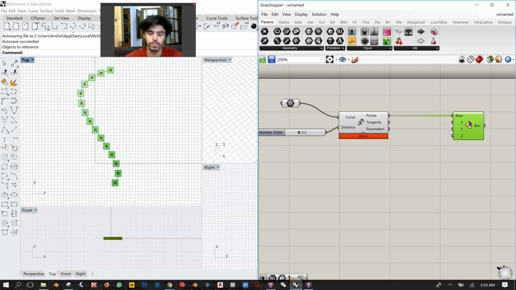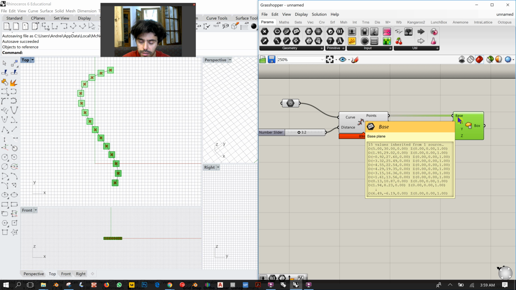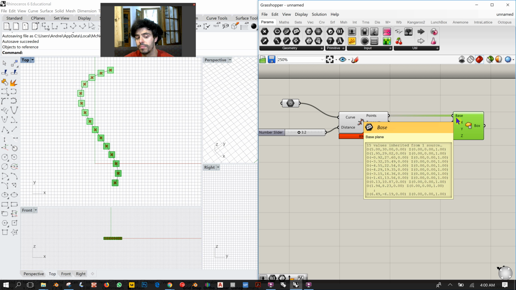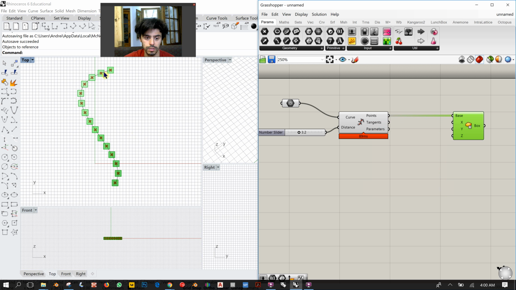But these cubes aren't oriented the right way. Where it says base, it actually means base plane, as you can see. And if we input these points in here, it will basically make some horizontal planes that have their origin in these points and have their axis oriented the same as the world axis. But that is not what we need.